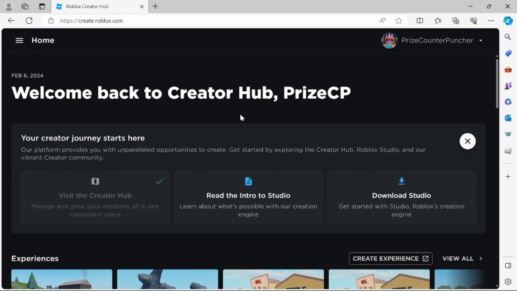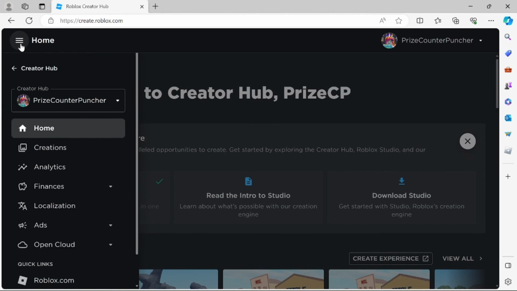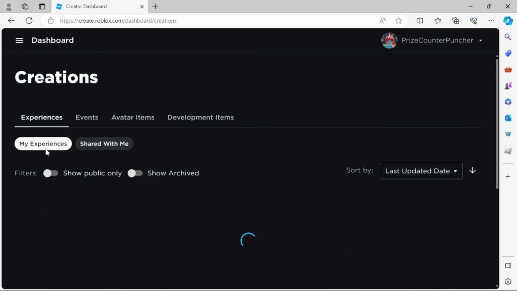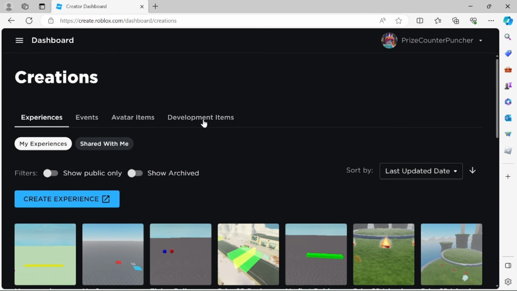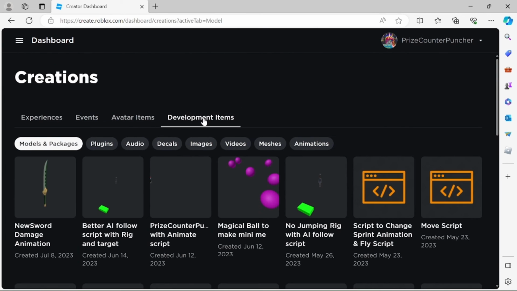To upload an image to Roblox, you're going to go to your Roblox Creator Hub. The address is create.roblox.com. Once you're on this page, you can click on the 3 bars here to see your menu bar on the left side. If you already have it, then you don't need to do anything. Just go and click on Creations. Click on Development Items. These are all your items.